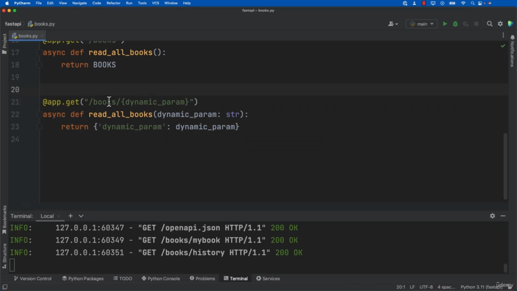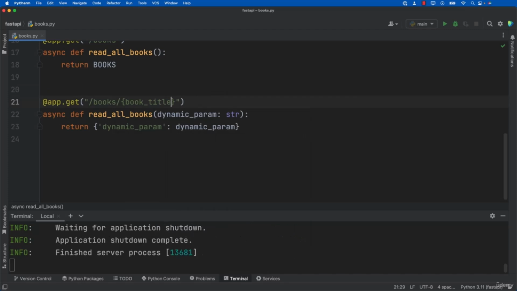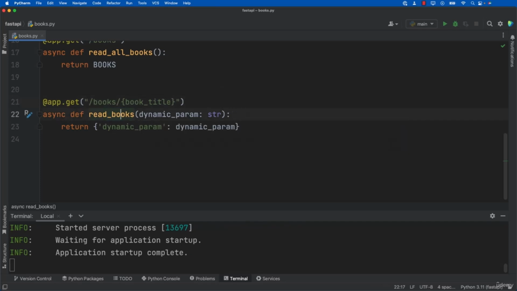And now here in this app.get of book/dynamic param, let's go ahead and just change this to book title. And here we can see async def, let's just say read book. And as the dynamic param, we want to change this to book title. So what we're doing here is now we just want to get a single book out of the list of books based on the book title that we're passing in as a path parameter.